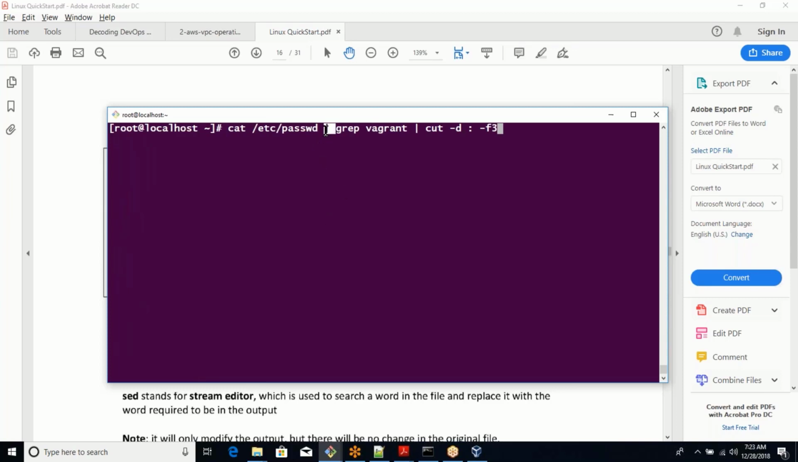Understood? Piping connects. Here you have seen two things, pipe and cut. Pipe connects two Linux commands together. Connects as in it takes the output from the left hand side and supplies it as an input to the right hand side command. That's the essence of pipe.